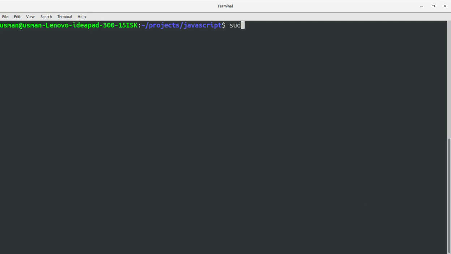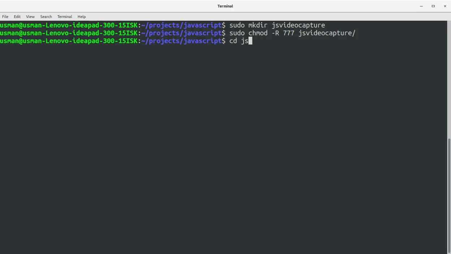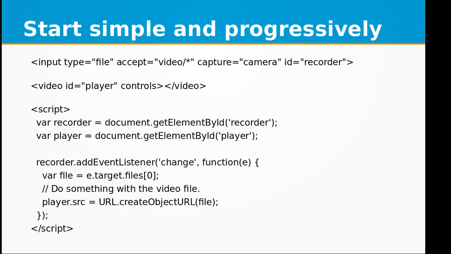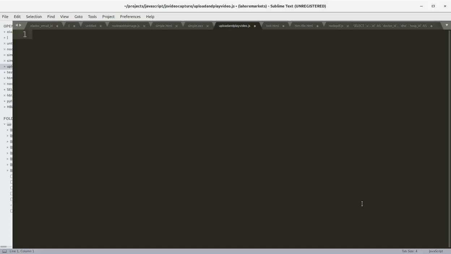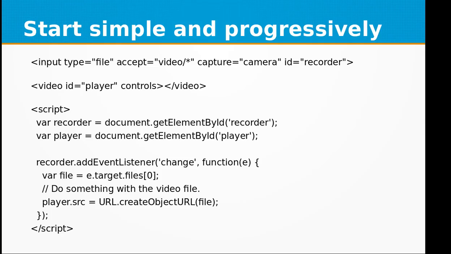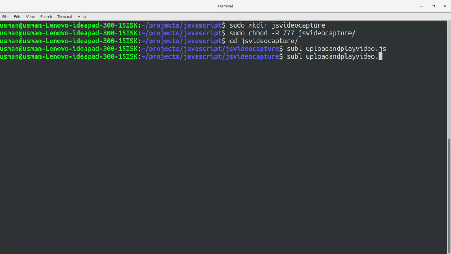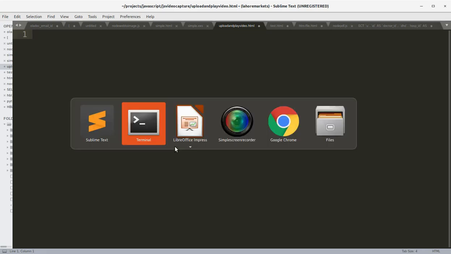Let us create the project folder, sudo mkdir js video capture. Okay, let me set the permissions. JS video capture. Okay, and let's create the first file, upload and play video. In this file, it wasn't a JS file, we need to create an HTML file. Let's go back to the console and create an HTML file. Okay, now we are good.